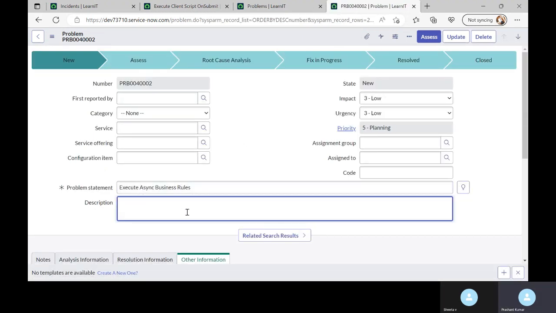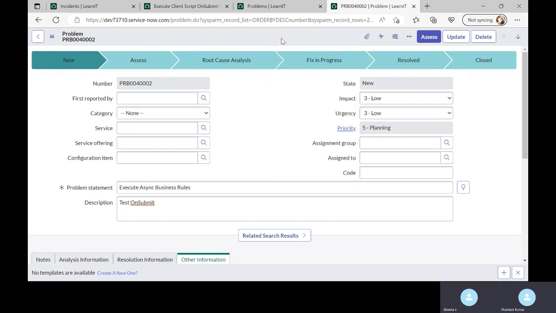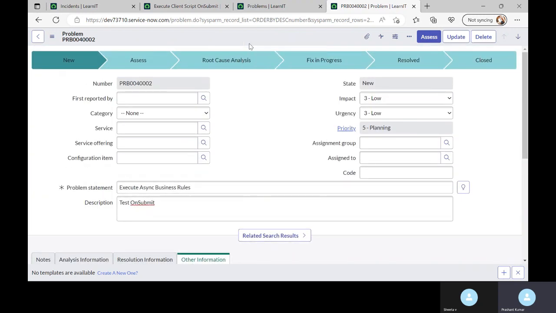Like test on submit. So I will try to save it. You can click on update, save, or submit. So this onSubmit client script will execute all three ways. As soon as I have clicked on save, what happened here?